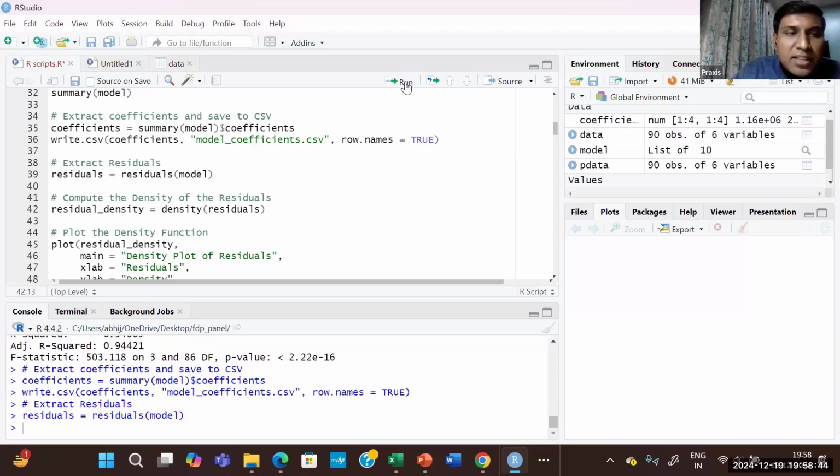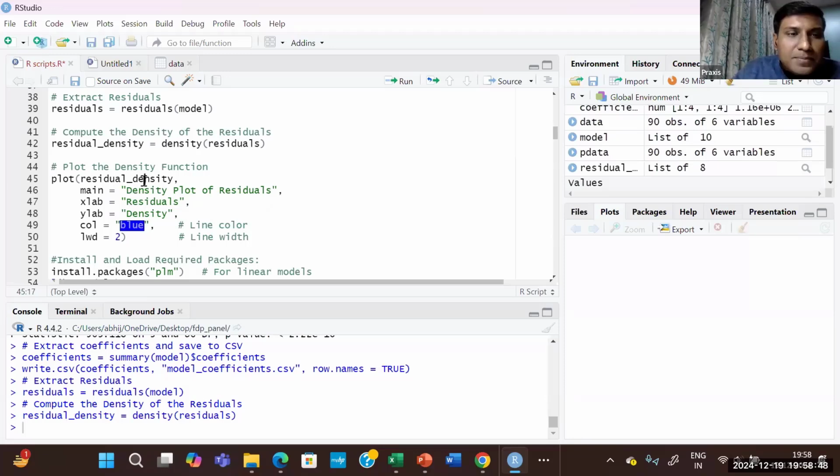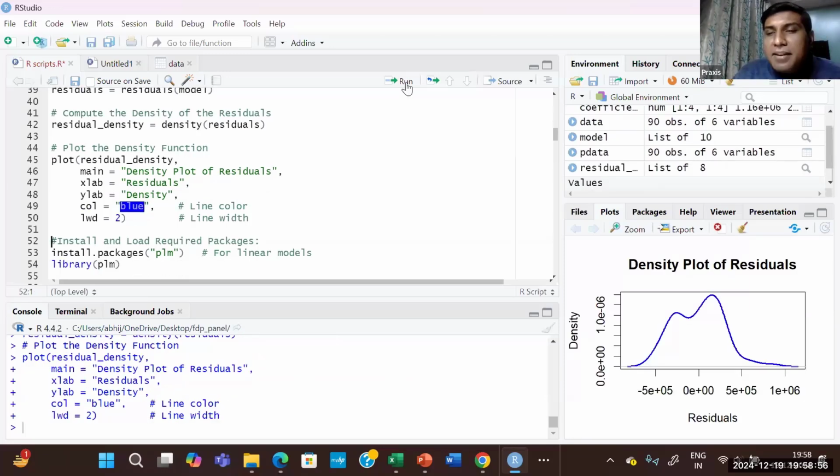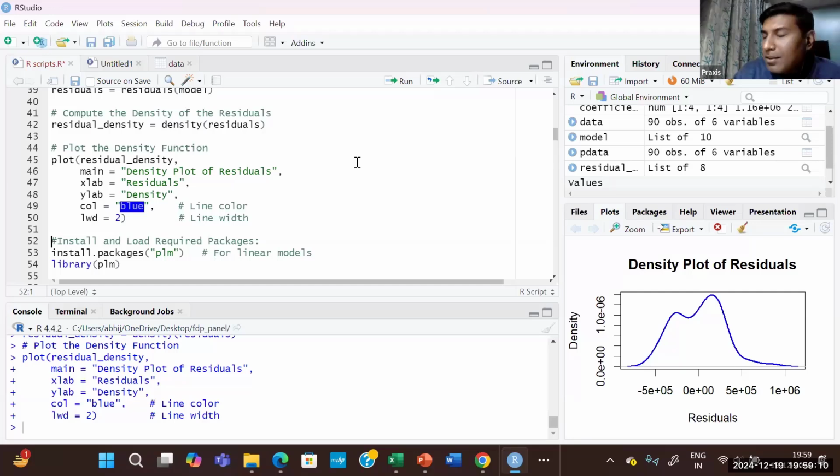Follow the same naming convention that I have followed, right? And then you plot. So are you able to get a plot similar to mine? Yes, sir. So you see, it is not perfectly normally distributed, right? To some extent, okay, but it can be improved further, right?